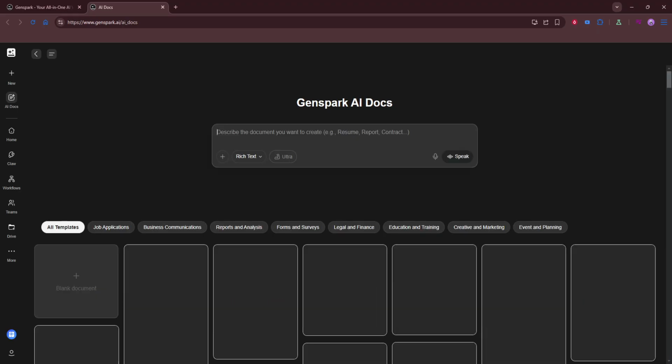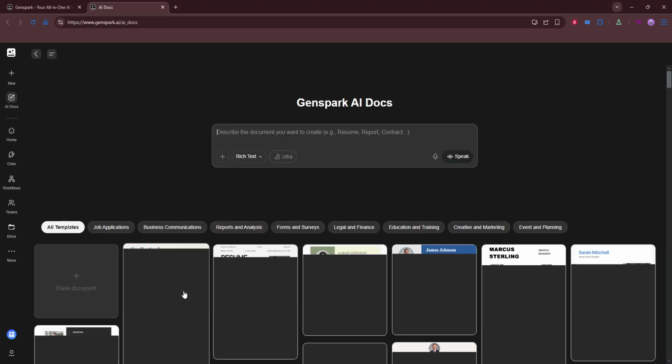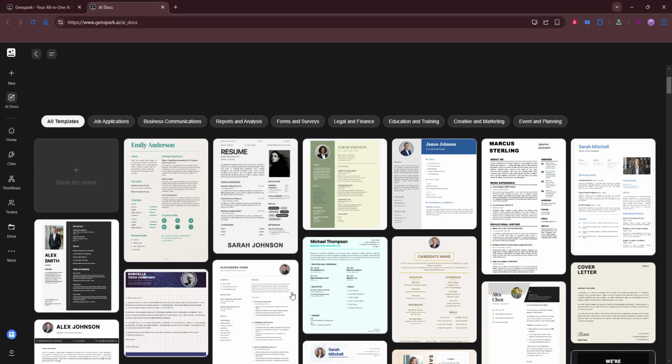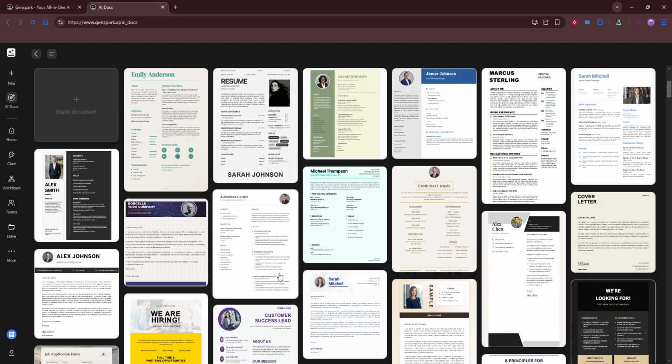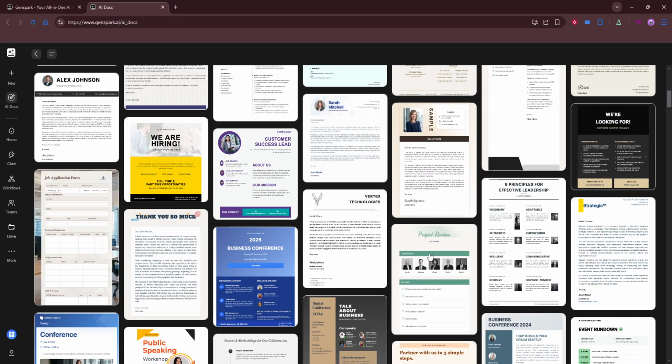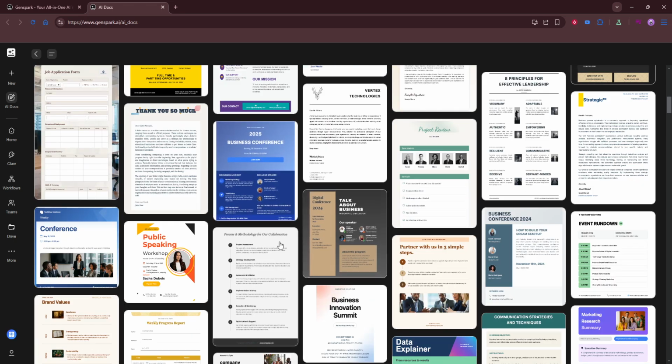Next, start a new document. If a template is available that suits your project, feel free to choose it. Templates are great for consistent structure, especially for things like reports, proposals, or guides, and they can save you time by setting the right layout from the start. If you prefer a custom flow, begin with a blank document.